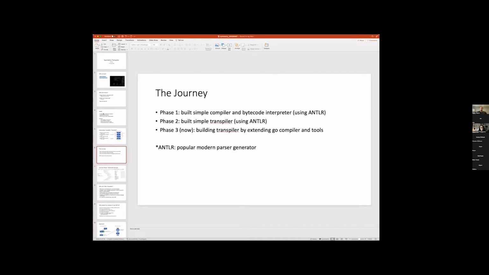Let's start from our version of extended Go and then compile to Go. We used Antler again for processing that, but same issues. One of the things we figured out along the way was that Go really has some very nice type checking tools, parsing tools, and AST manipulation tools built right into it. So we decided on phase 3, where we're at now, where we're just extending the Go compiler itself to make our tool.